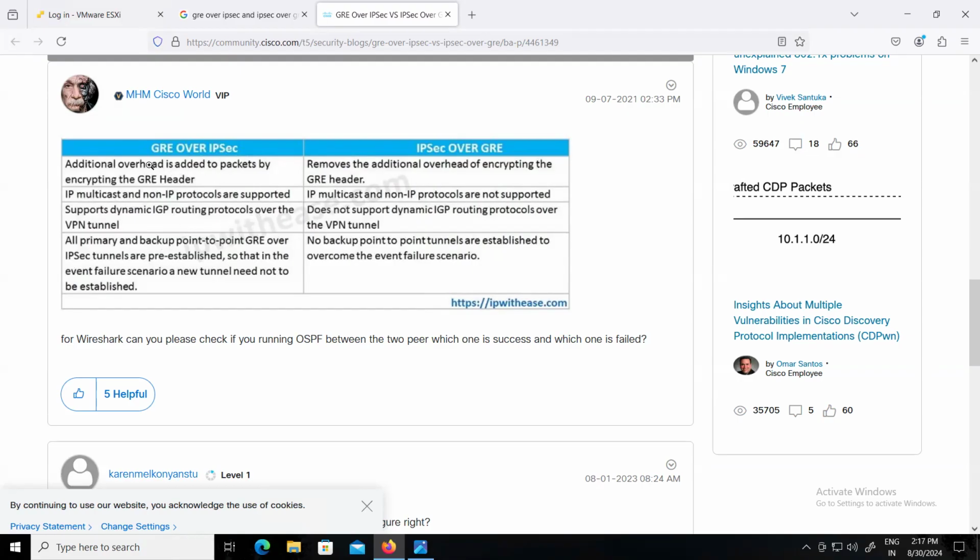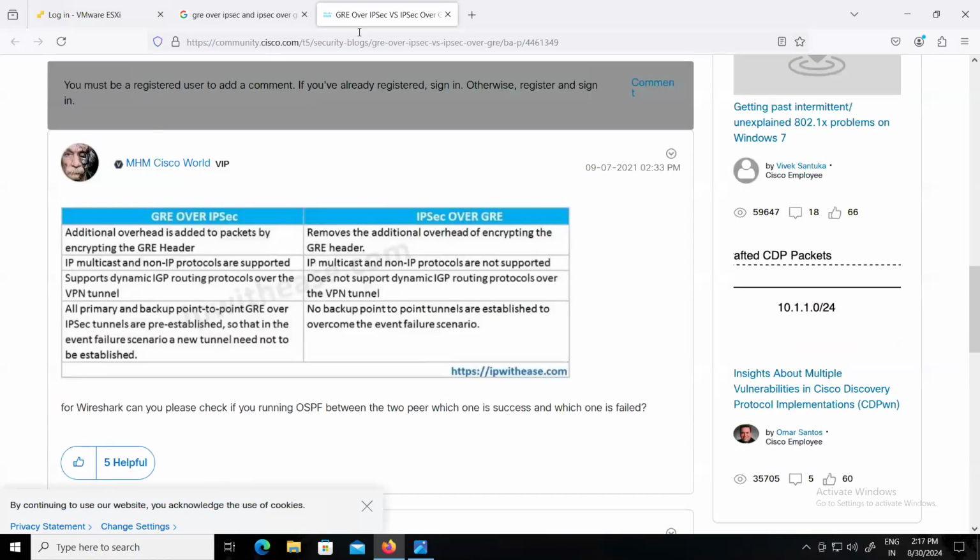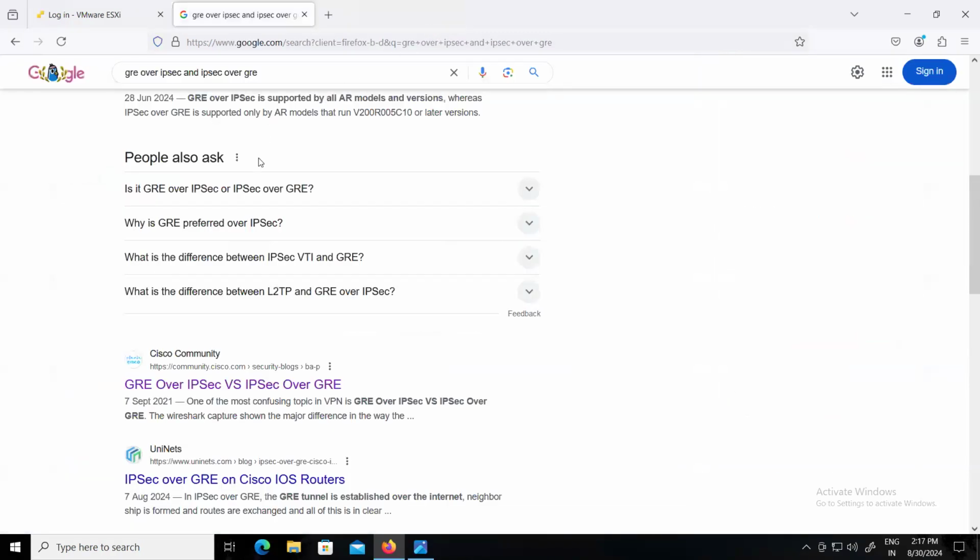That's why in implementations you will always see GRE over IPSec. IPSec over GRE is very less commonly used. All right, so what we are going to see is GRE over IPSec only.